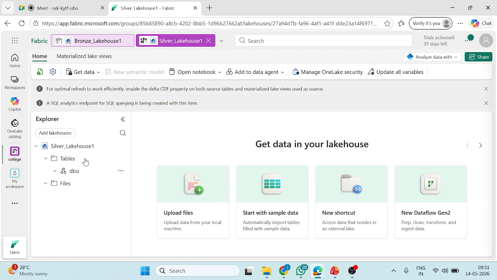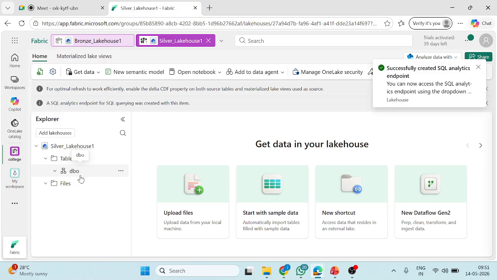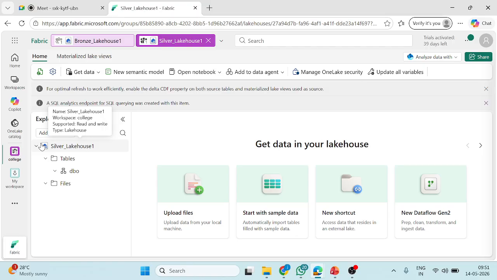So silver layer is also created. This is the schema, the tables in your DB. In the silver layer, the data is clean, transformed and organized from bronze data. Here we have cleaned data, filtered data, validated data and transformed data.